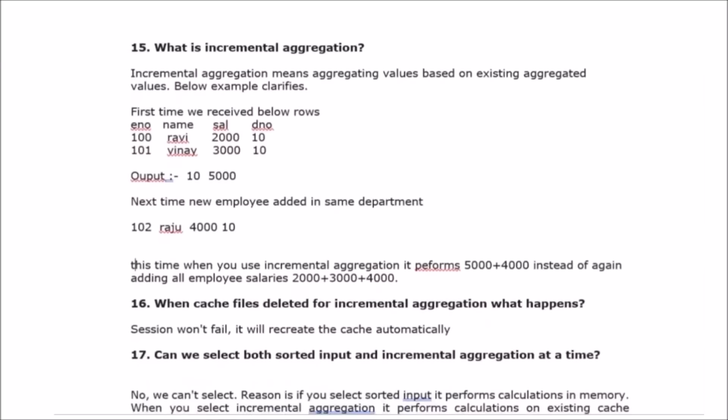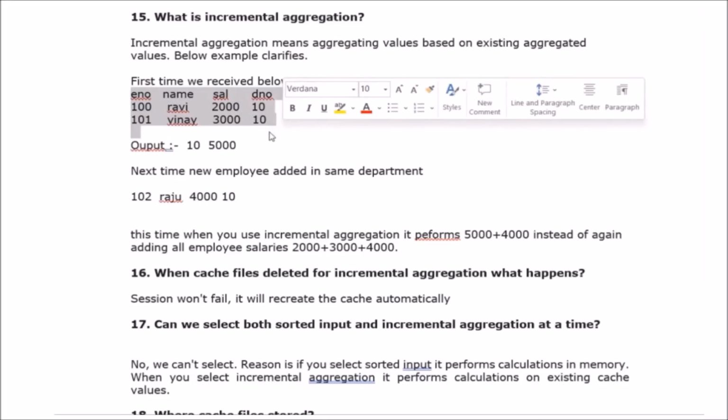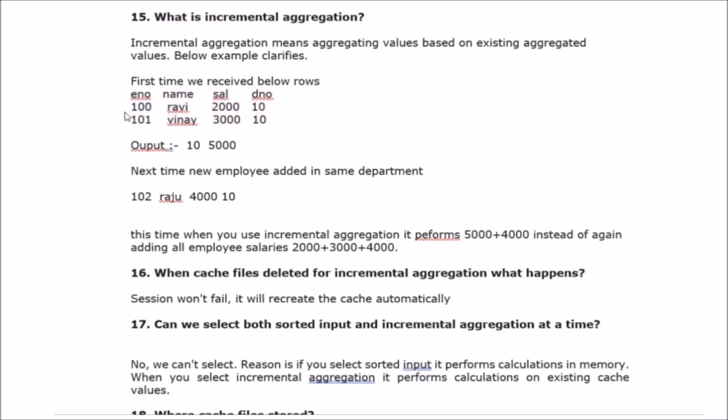The next question is, what is incremental aggregation? Incremental aggregation means aggregating the values based on the existing aggregated values. I have an example. You can see here, the first time when I received the file, I have these two rows: employee number, name, salary, department number. In that I have two employees, with employee numbers 100 and 101. For these two records I'm summing up the salaries based on the department.